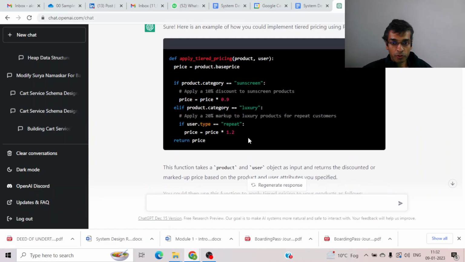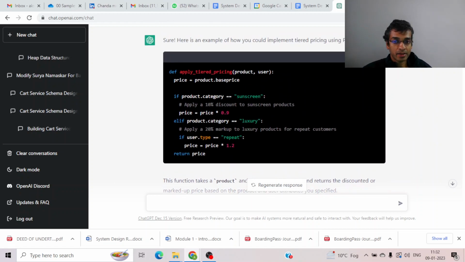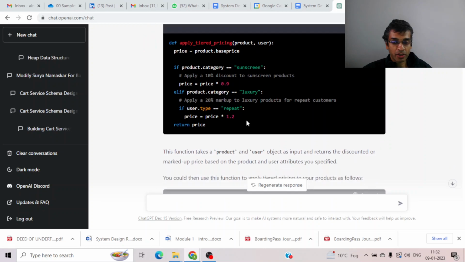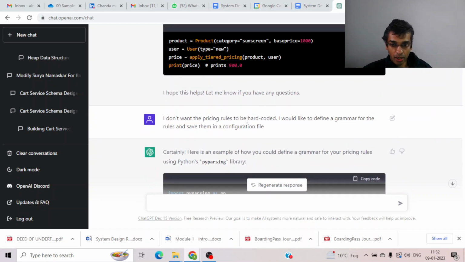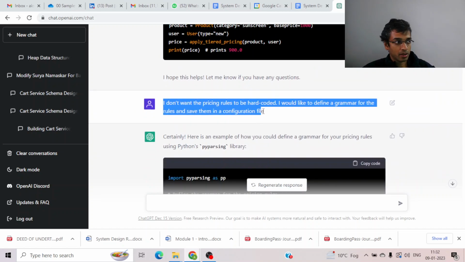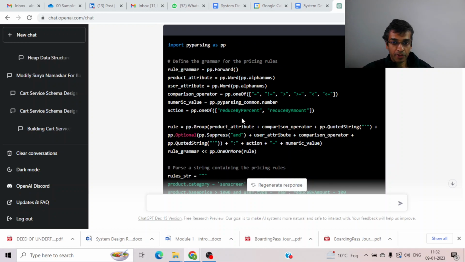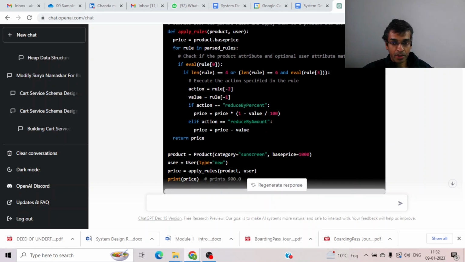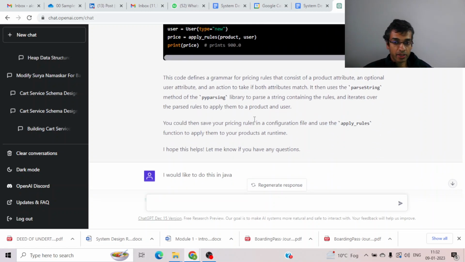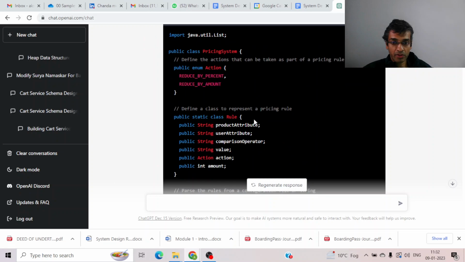Now, the problem here, of course, as you can see, is that it actually hard-coded the pricing logic. And this is something that ideally I would have wished it got itself, right? The pricing rules will change and you cannot really go and hard-code it. But once I told it that I want the pricing rules not to be hard-coded, then it actually did that. It essentially used the PyParsing library, defined the grammar, and that's pretty much it. That it was able to do that. The problem here was that it actually created conditions with a single rule. And I wanted to do this in Java, so I asked it to do this in Java.